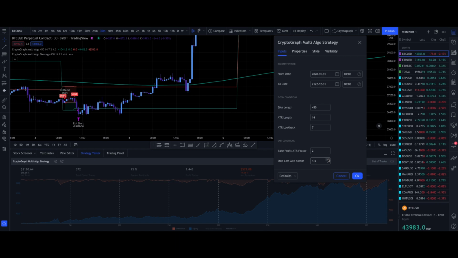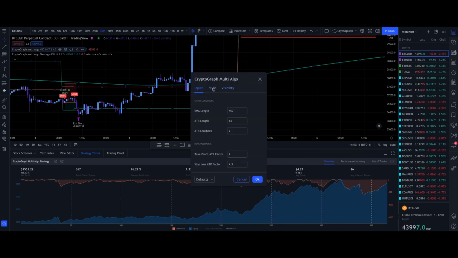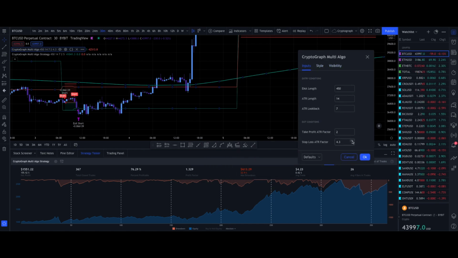If we adjust that, you can see, oh, whoops, that's the wrong script. I need to be in this one. If we change the stop loss, you can see that the line is moving, the red line. Let's change it back. And the same goes for the take profit. So that's the ATR value, and we multiply it by 2.4 for the take profit and 4.3x for the stop loss. So that's how it works.